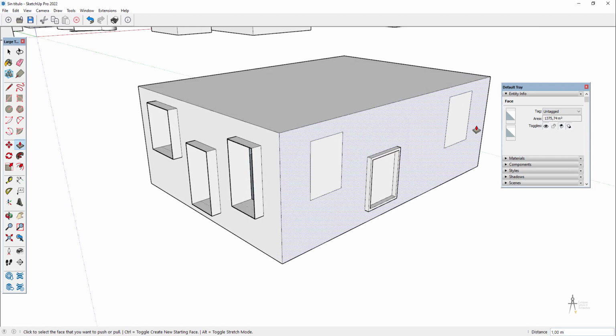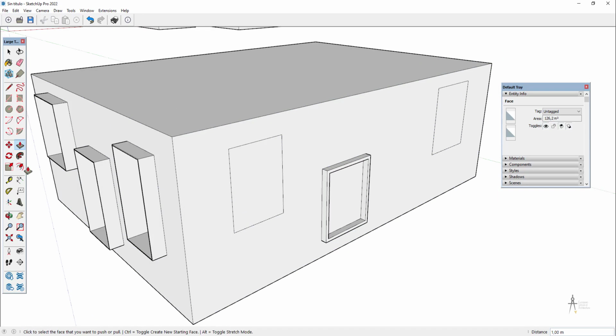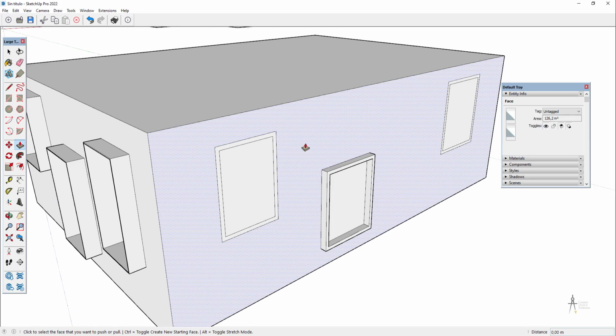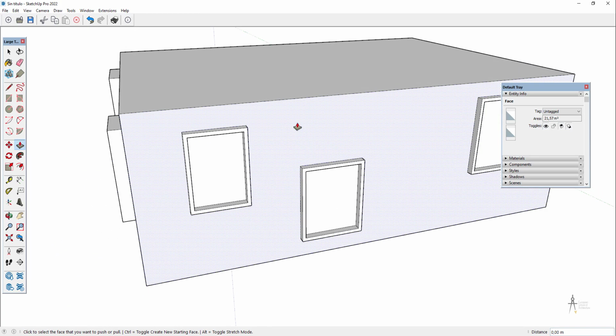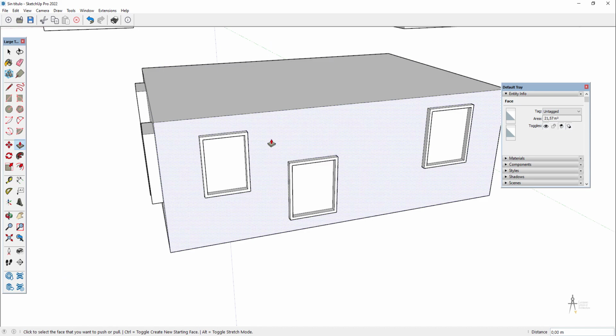I'm going to put 1. So I can just say click offset, double click, and then push pull, double click here and double click here. So I would have the same result as before.